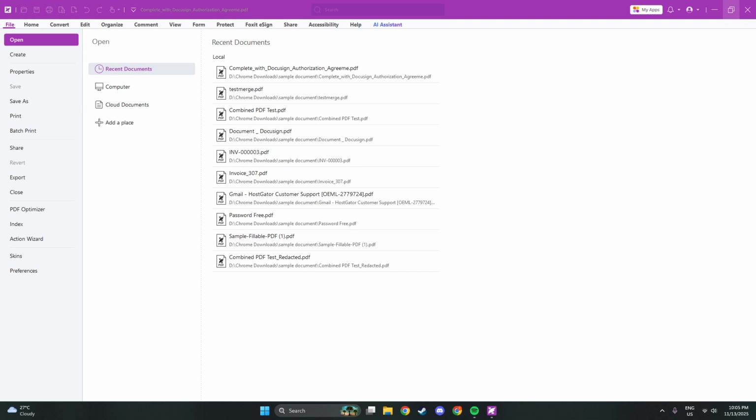First, to get started, open Foxit PDF Reader on your computer. If you have a specific document you want to work with, go ahead and open that up now. However, this step is optional. If you're planning to search across multiple documents, you can skip it.